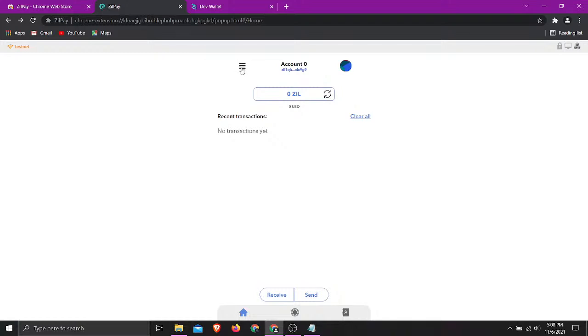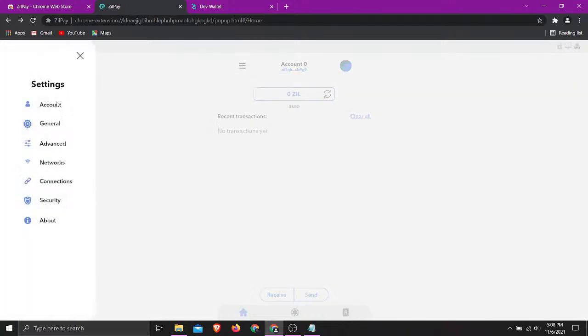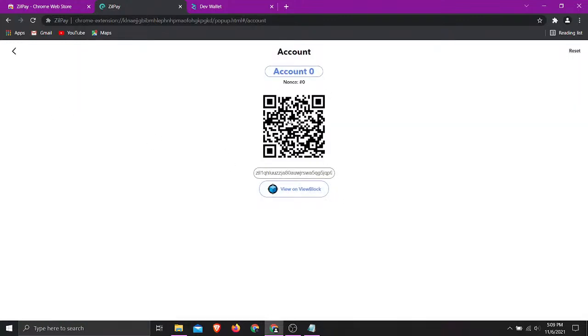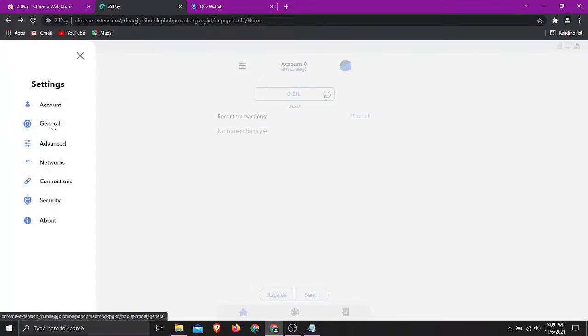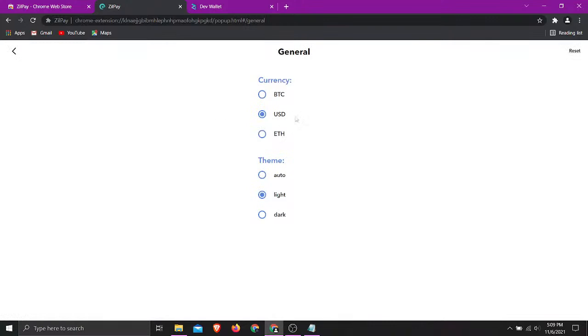If we click on here, we can see the certain options of the ZilPay wallet. If we click on account, we can see the QR code and the account address for that particular account, and click on here to see that account in the view block explorer. We already did that, so we move on to the next feature, which is the general part.